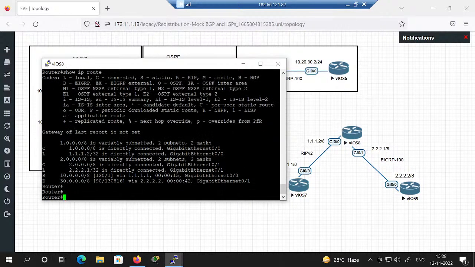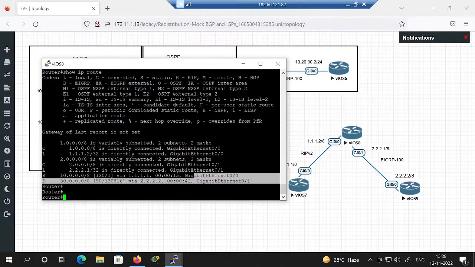So you can see here on this VIOS 8, which is the middle router connected to the RIP router and the EIGRP router, that this RIP route is there, which is having the AD of 120, and this EIGRP route is there, which is having the AD of 90. You can see that this 10 network is connected via 1.1.1, and this D network is connected via EIGRP, which is the 30 network connected via 2.2.2.